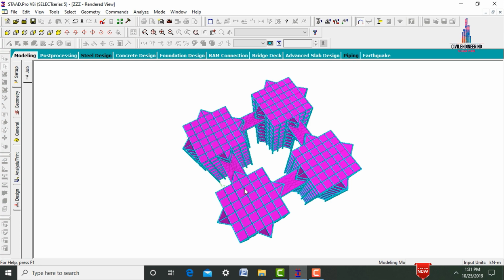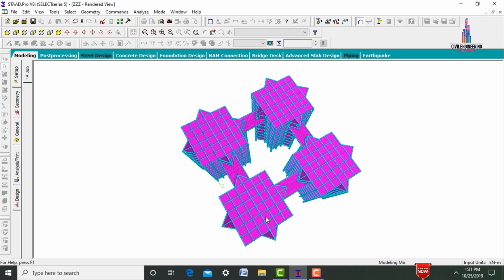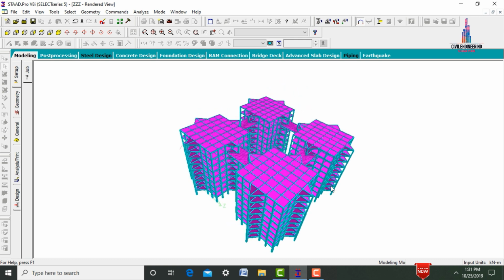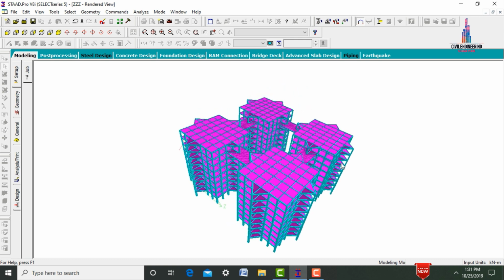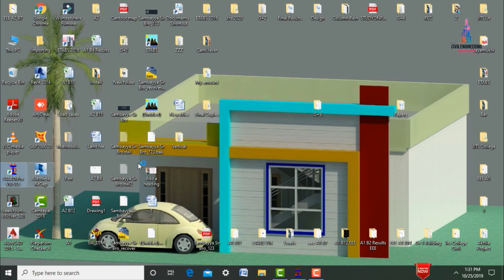houses like this. I connected this horizontal connection in the 8th story, so I will assume the 8th story for this house. I will show you the modeling of this building using Staad Pro software now. For that, go to Staad Pro software initially and click on Staad Pro software.